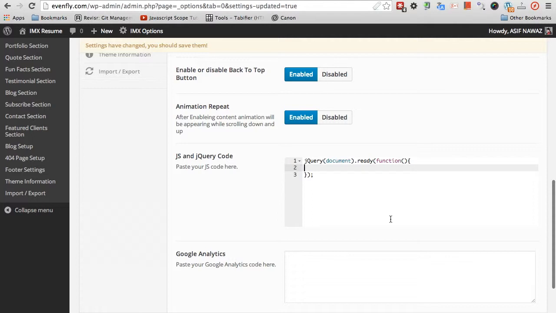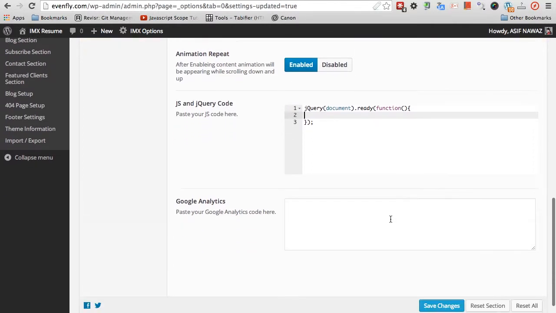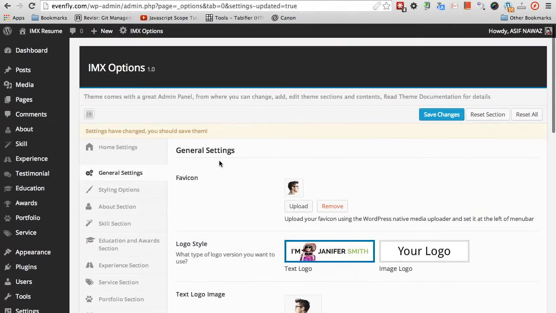Here you can write down your own jQuery code. If you want to modify the theme with your own jQuery code, you can do it here. Or here is another option where you can put your Google Analytics code to see your live traffic or anything, you know how it is. And I'm moving to the next.